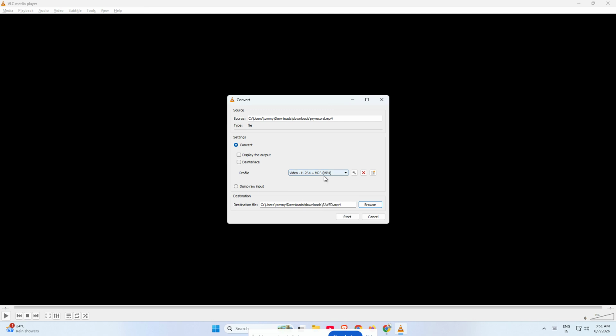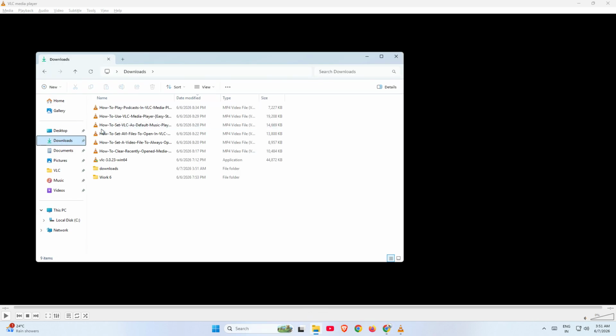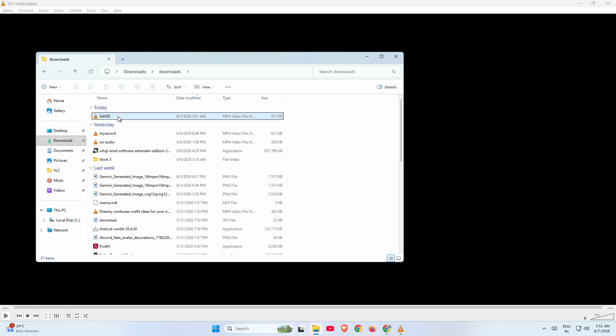Once everything is set, click Start to begin the process. VLC will now convert and save the file using the settings you selected. Depending on the file size and format, this may take a few moments, so just let it finish. When it's done, go to the destination folder you chose earlier and check your newly saved file. If everything was set up correctly, your file should now be ready to use in the format you selected.